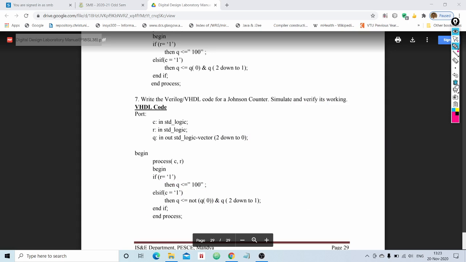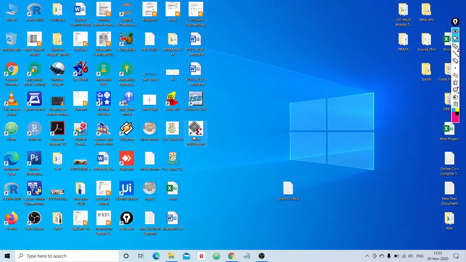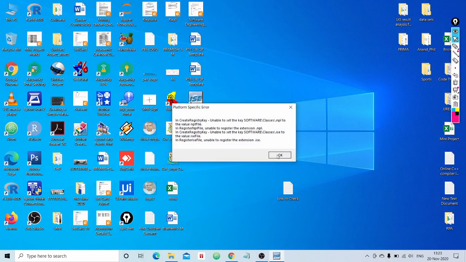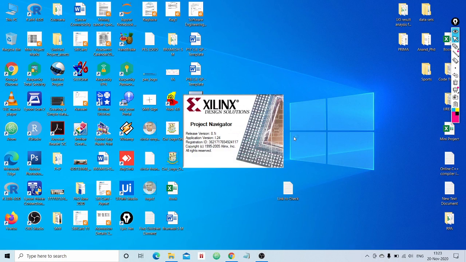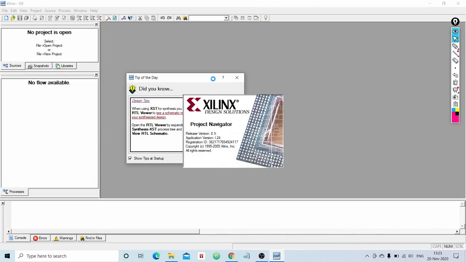Now we understood how the ring and Johnson counter will work, and how to write the VHDL code, right? So now we shall jump into the tool, and we shall try to implement the ring counter first, and then we shall go to the Johnson counter. Clear? Okay, as usual you will get a tip.